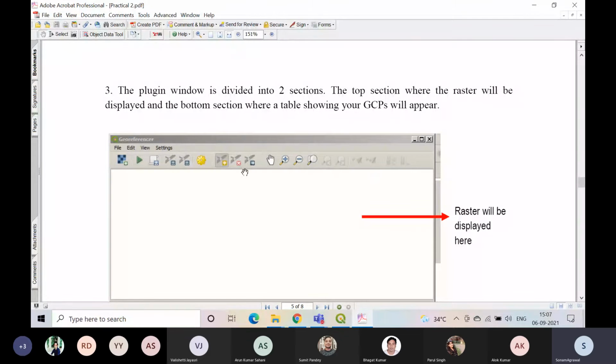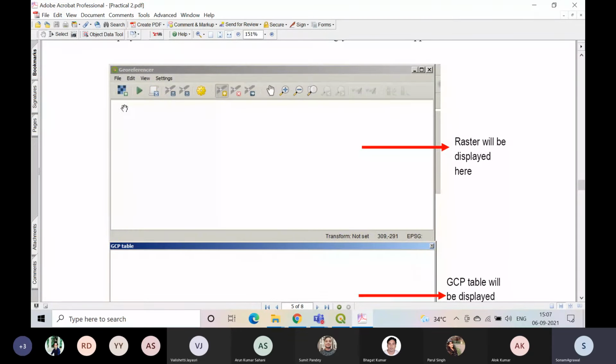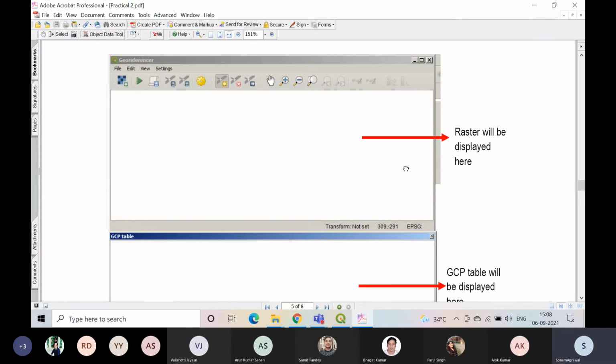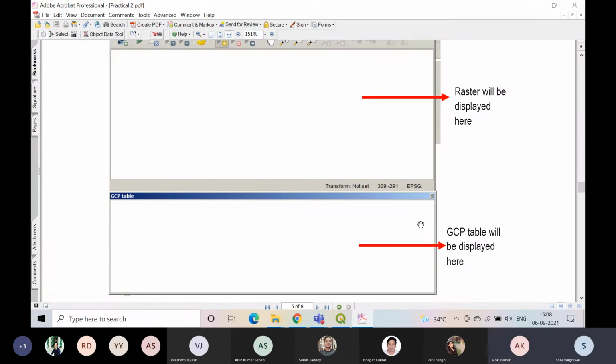Now inside this window, you will find in the top side the raster that you are going to use. It will get displayed in the top section. And in the bottom section, you will get the GCP table over here. GCP stands for ground control points.